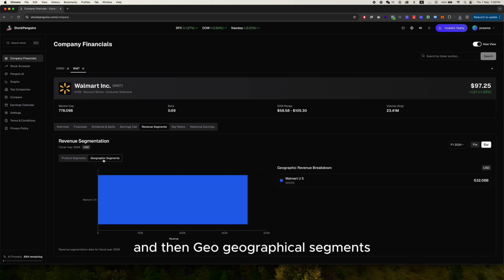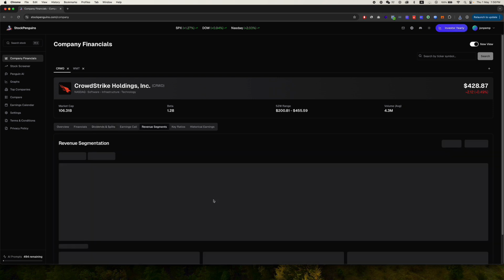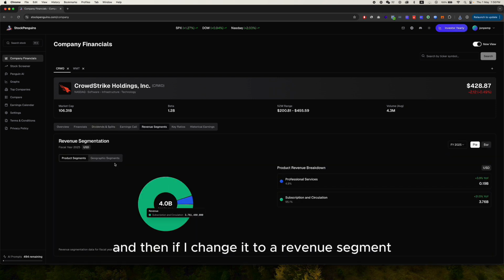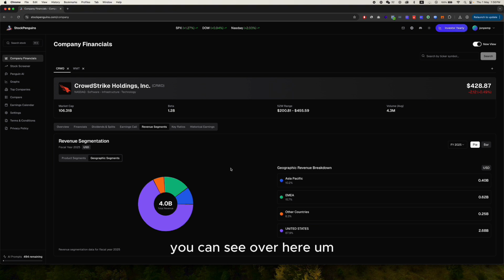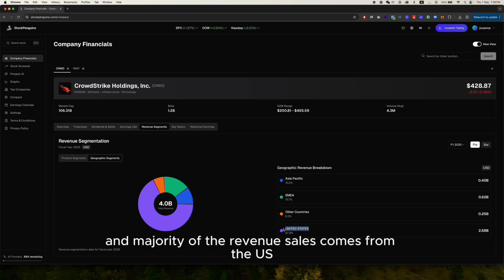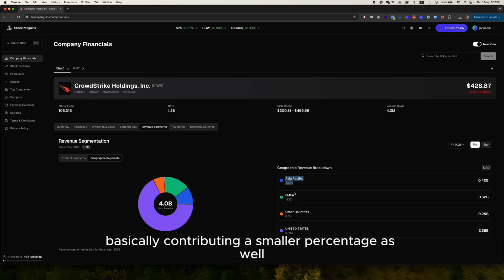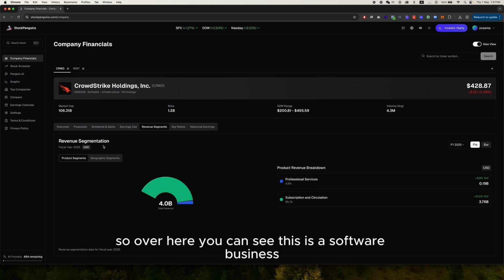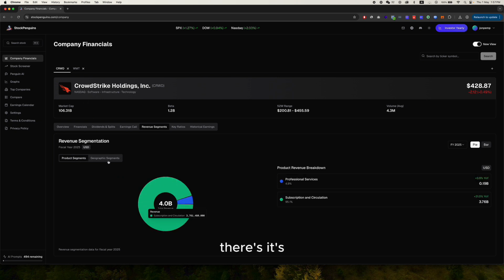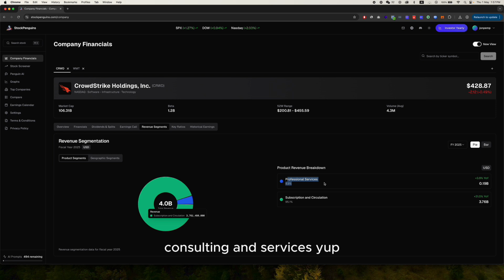Then geographical segments. Maybe I should change it to CrowdStrike right here. If I change it to a revenue segment and geographic, you can really see where the revenue is coming from. The majority of the revenue still comes from the US, with Europe and APAC contributing a smaller percentage as well. This is a software business, a very different type of product segment, where they sell subscription software, and then they sell, I guess, consulting and services.